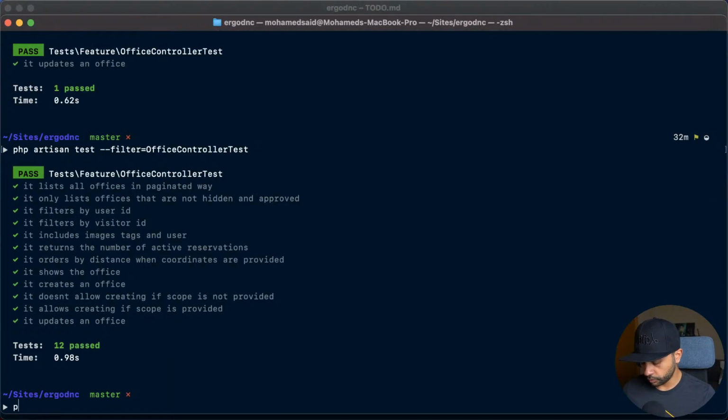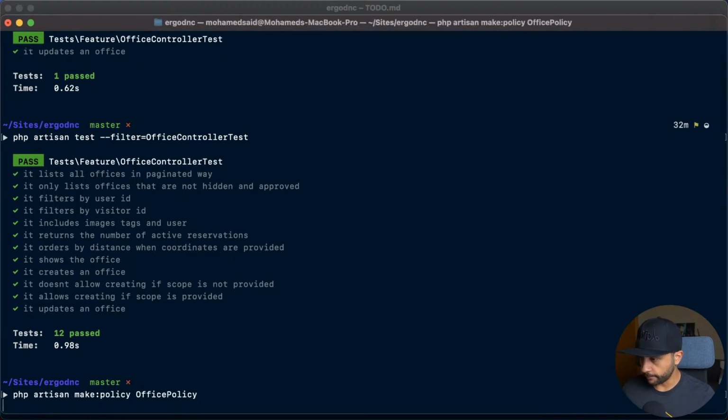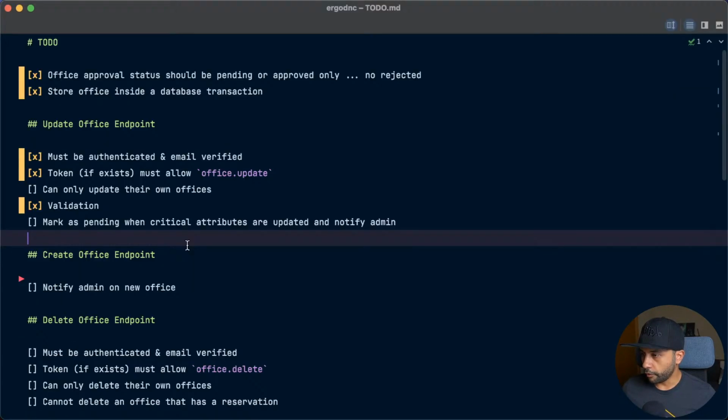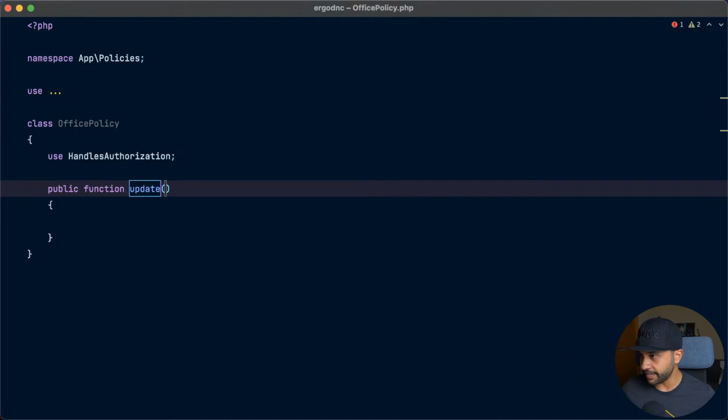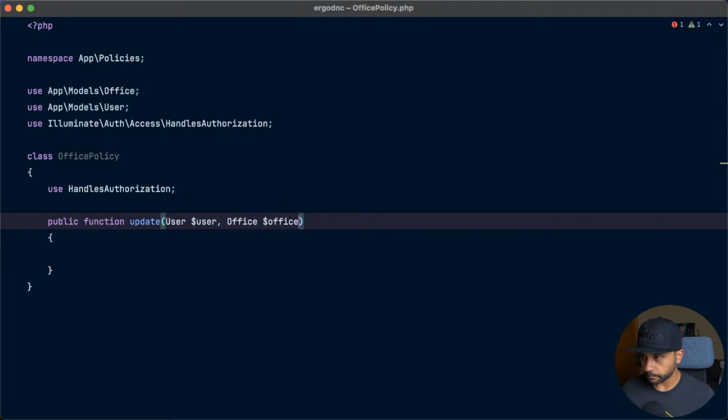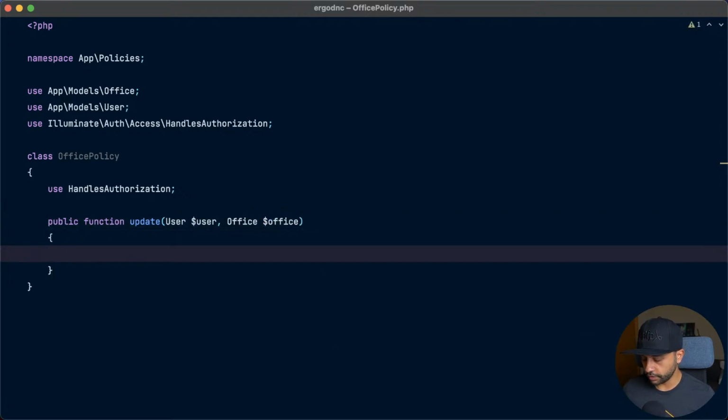So let's go to the terminal, call PHP artisan make:policy, and we call this policy OfficePolicy. Now we go to the OfficePolicy class, and we don't need a constructor. Let's remove it. We will create a function called update, and the first parameter is going to be the user instance, so User, and the second one is going to be the office instance, so Office. And what we need to enforce here is that the user ID matches the office user ID. So this will return true only if the office that is being updated belongs to the user that is currently logged in.